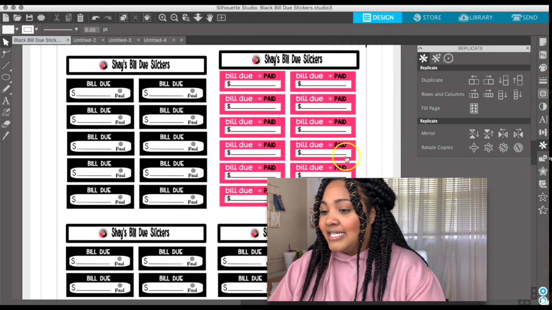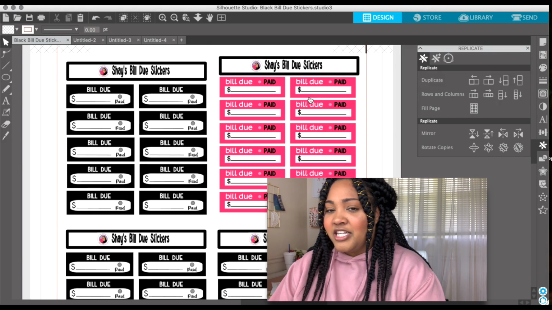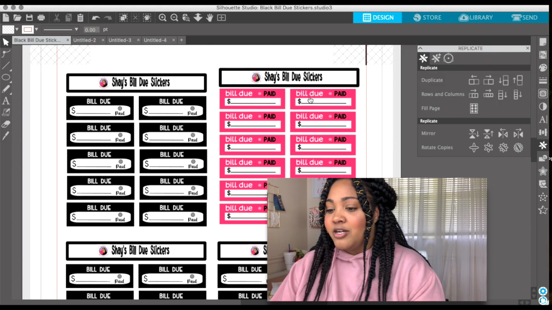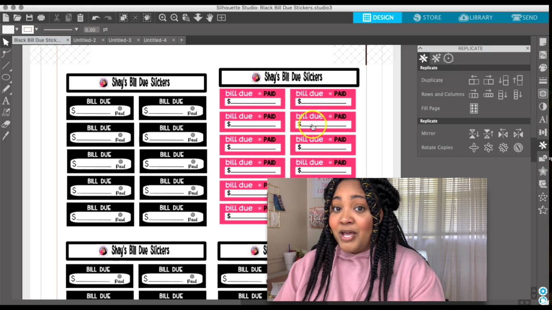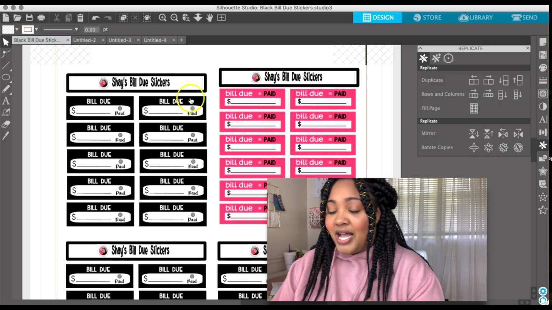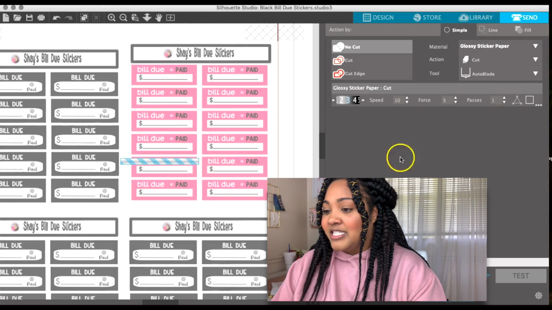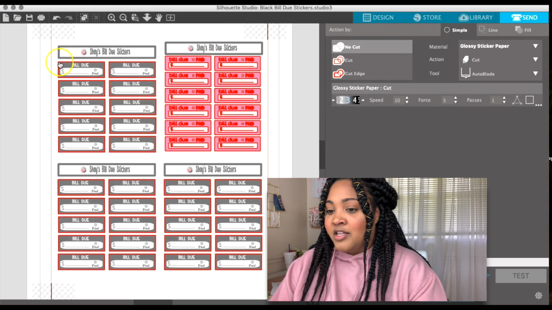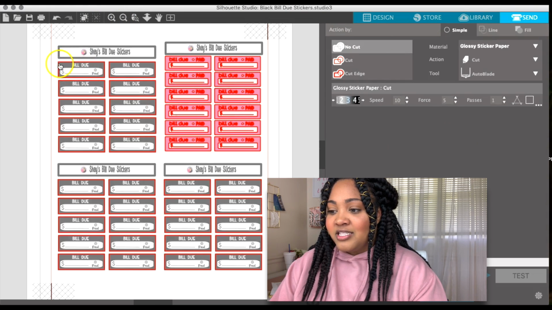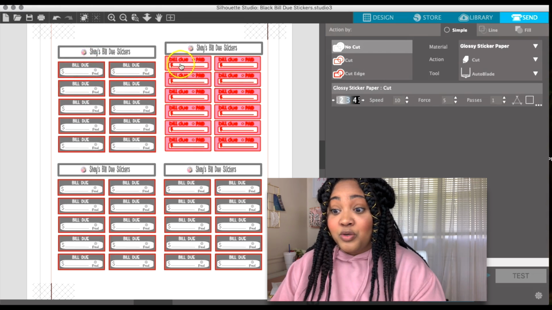So the next thing is we would actually send it to the cutting machine if we wanted to keep it like this. This is a little weird. I think that all of the same types of designs should be on the same page, but either way, we would just send it to our machine. And the tricky part here is that this red line here, this is the cut line. So it's going to cut this rectangle. It's not going to cut any other elements inside of the rectangle, which is what you want.